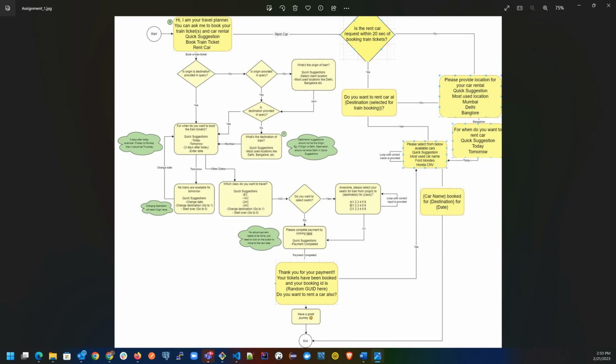The user will also be prompted for whether the car rental is needed or not. If the user asks for the car rental, he or she will be directed to select the car from the available list of cars. Once the car is selected, the final prompt of car booked with the destination that the user has already provided in the train ticket booking, and the date, will be automatically fetched. If the user says no, he doesn't need a car, the end message "Have a great journey" will be prompted to the user, and the flow will end here.